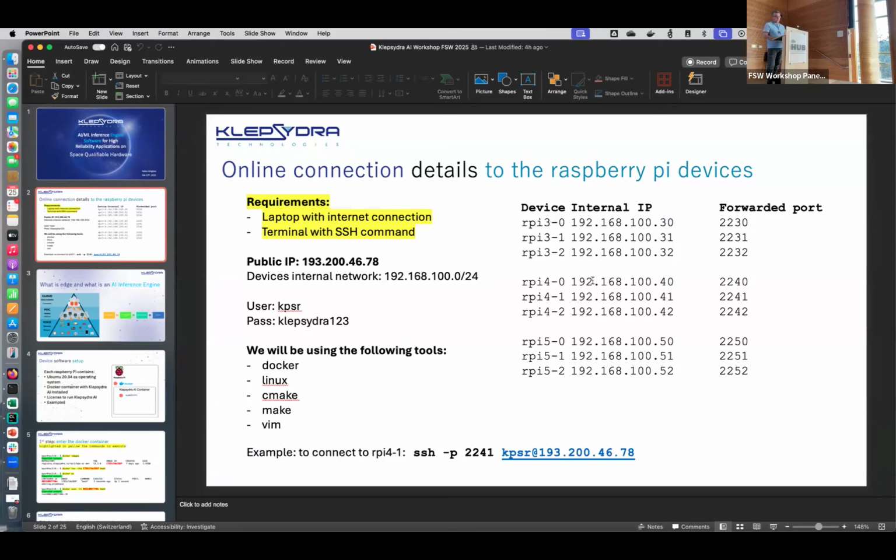Select one of those. I was planning to use the first one for myself to present, but if there are more people than the 9 Raspberry Pis available, please share, and I'm happy to share as well myself. So we have 9 Raspberry Pis prepared: 3 Raspberry Pi 3B Plus, 3 Raspberry Pi 4s, and 3 Raspberry Pi 5. There are different ports, and the ports are more or less connected to the number of the Raspberry Pi. I will leave this open for a minute while you guys connect.